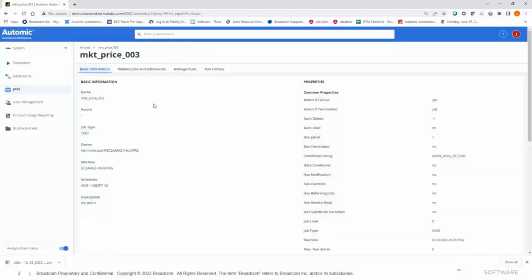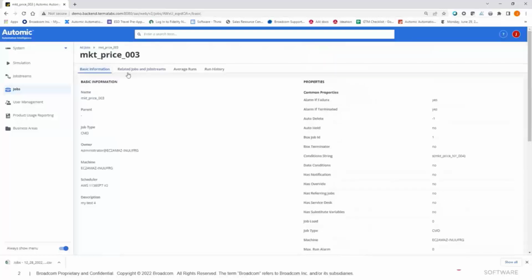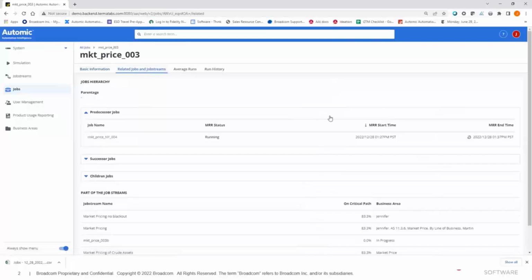And I go directly to this market price 3 jobs. So now what you're seeing is our new job detail page, which gives you everything that we know about an individual job. So there's the basic information, which you can see here, as well as common properties of the job that are available to you here. Then there's this second tab, which will show you the related jobs and job streams.